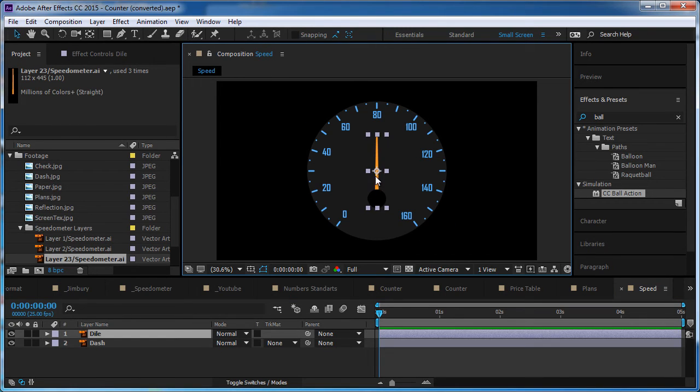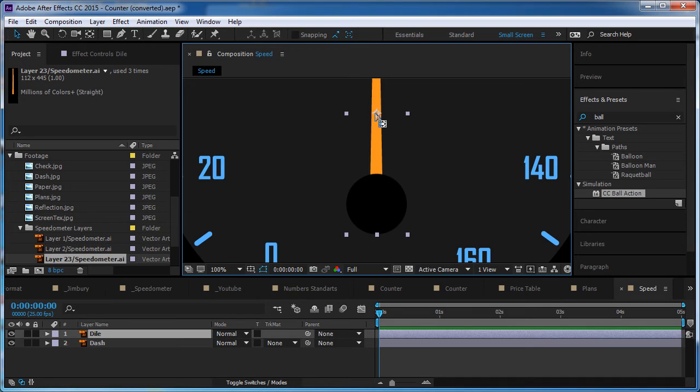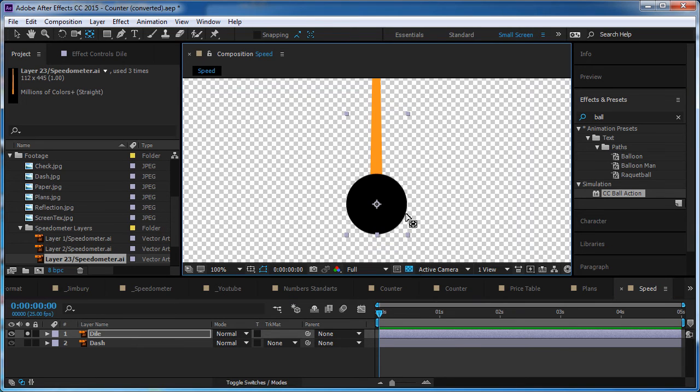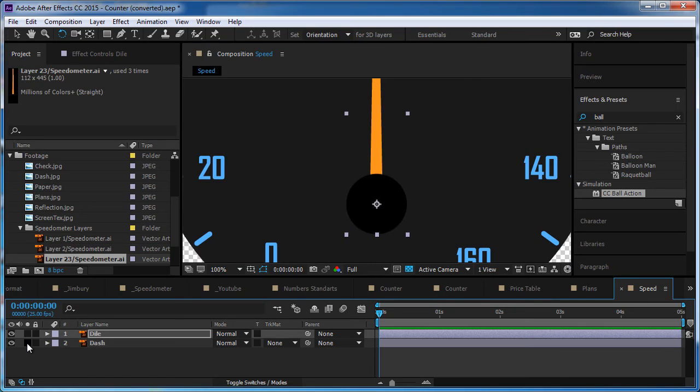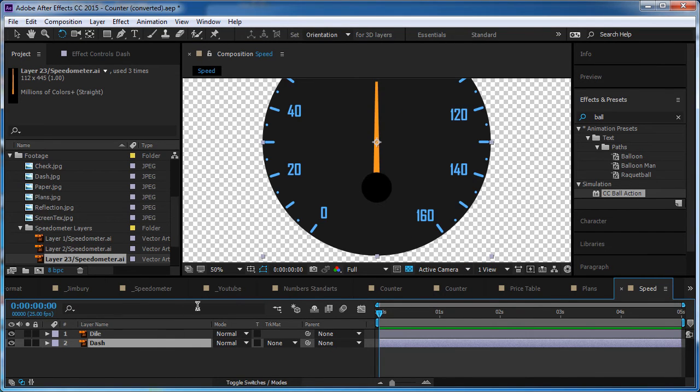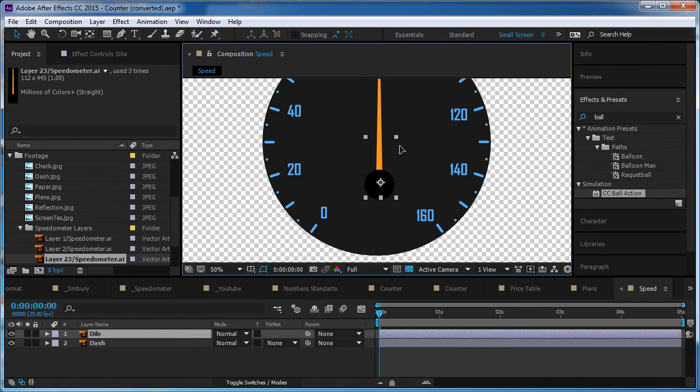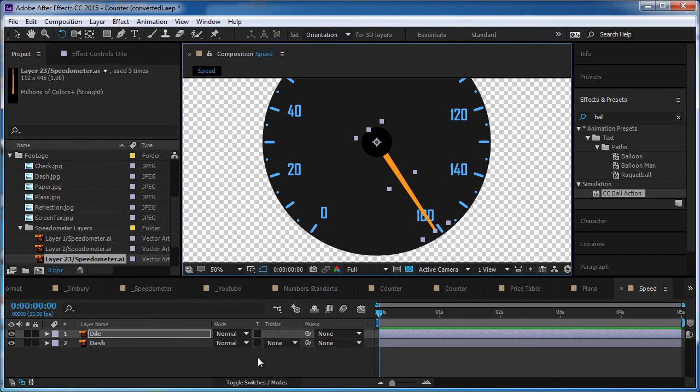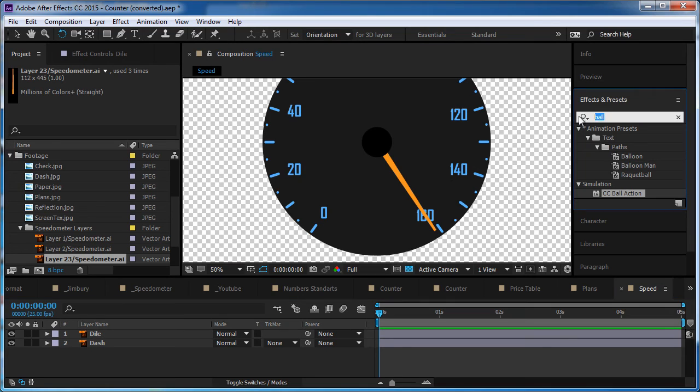So now I need to take the dial and take the anchor point to the center of the dial. Okay, so when I'm gonna rotate it, there will be no glitches. That looks good enough. And now I'm gonna take the dash and the dial, and I'm gonna align them. And actually the best way is to turn on the snapping and just snap it to the center. And now let's put it over here and then put it over here. Amazing. Now let's create a counter.